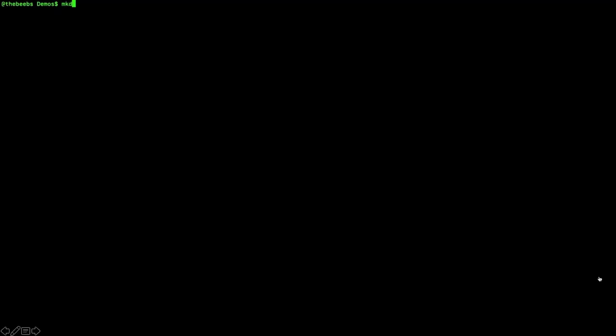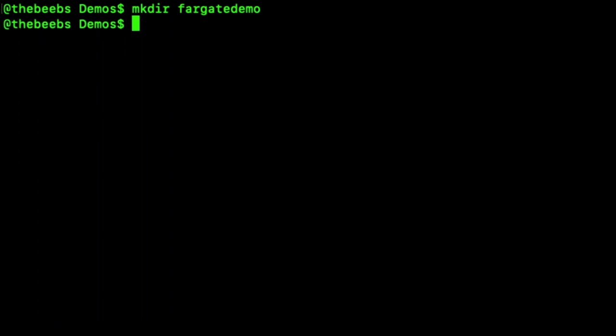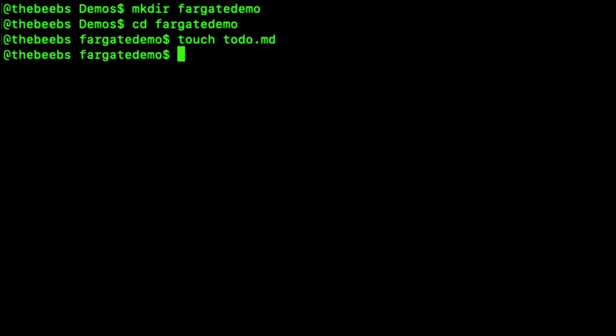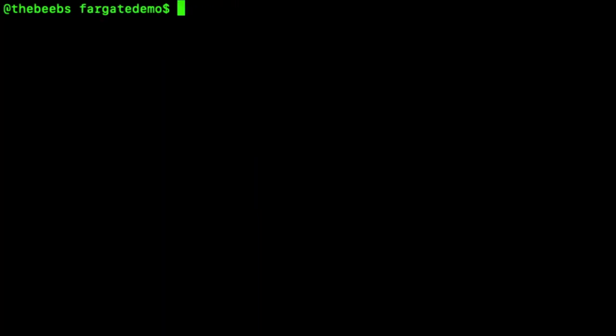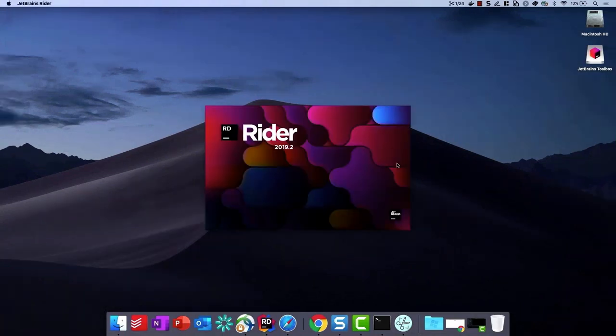So in terminal, I will make a directory. Call it Fargate demo. I'm going to cd into that directory. Create a to-do list of things that I want to do, and then just open that up. It's a markdown file, so it'll open up by default in Rider.